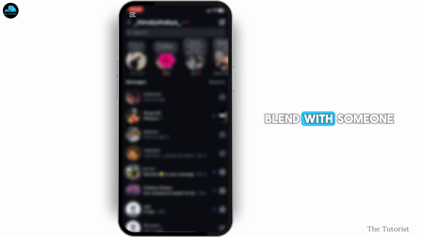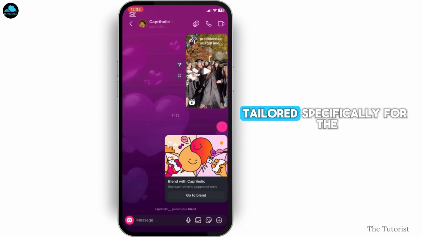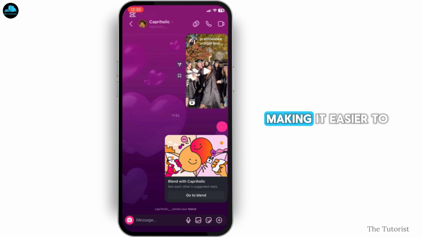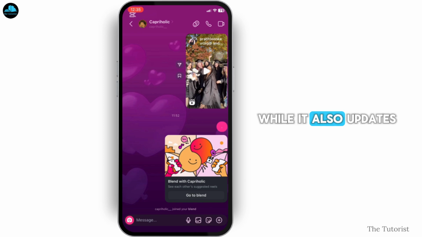When you start a blend with someone, Instagram's algorithm curates a selection of reels tailored specifically for the two of you, making it easier to discover content you both enjoy. It also updates regularly and lives in your DMs, so it's easy to access anytime.